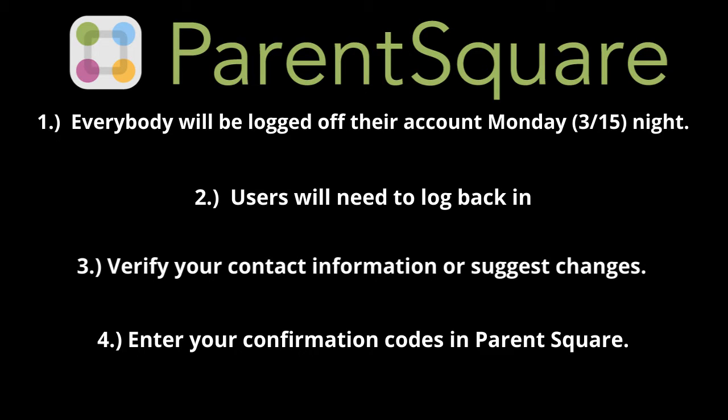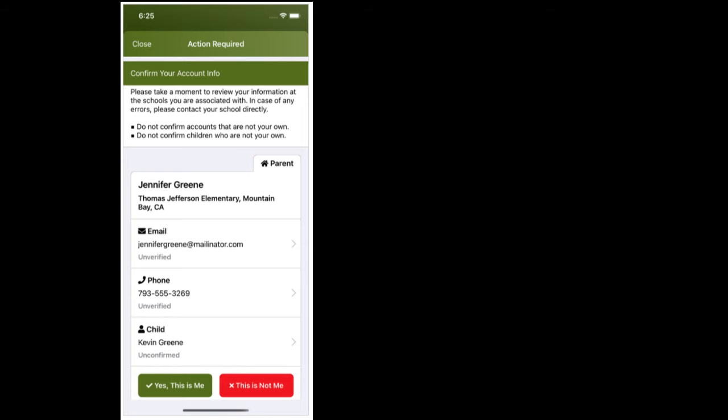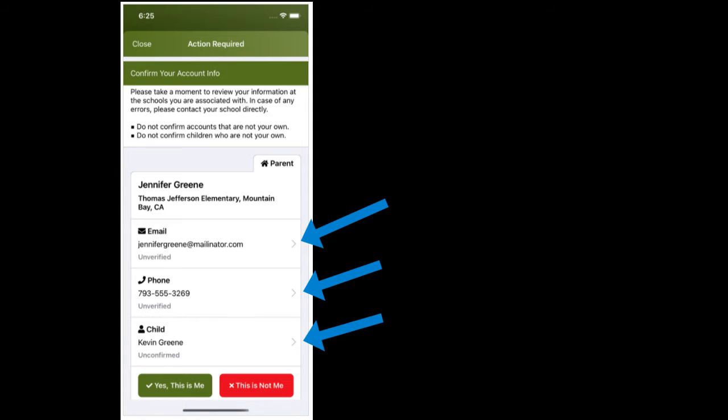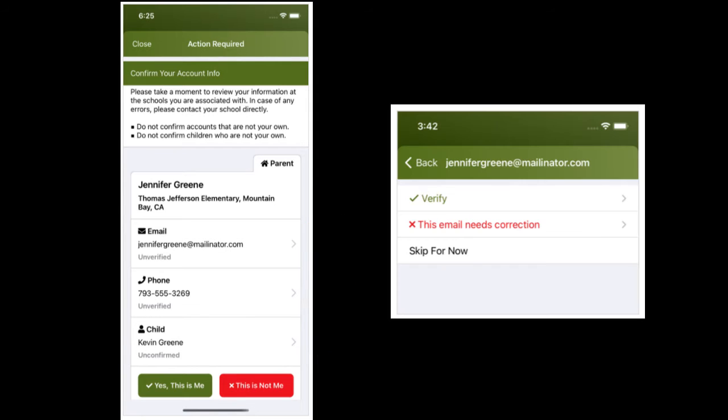Let me show you both ways, starting with the phone. After you log back into the app, you'll see a screen that looks similar to this one. It'll include your name, our school's name, your contact information, and your children's names. Touch these arrows to verify your info, suggest some changes, or just skip to verify it later. A verification code will be sent to your phone or emailed to you. Once you receive this, you'll want to enter that code into your Parent Square account.